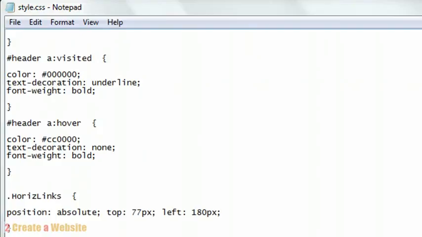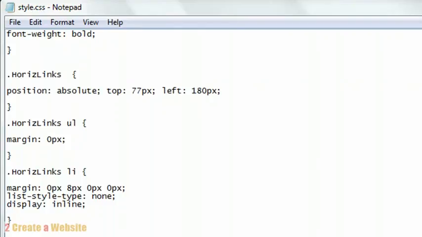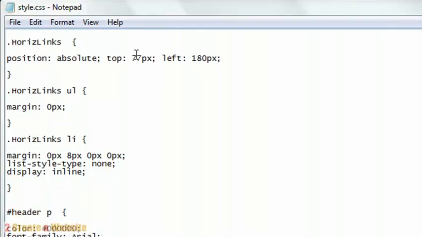A class is a little bit different than an ID or a section because you can use these classes over and over again. So if you want to create horizontal links in your footer, you can use the same class over and over again. This is what I named the class. It's called HorizLinks, which stands for horizontal links. And notice the class starts with a period. Classes or styles always start with periods in CSS, okay?